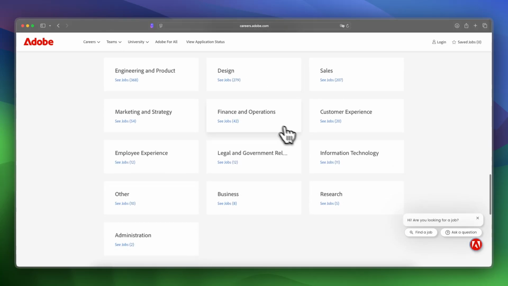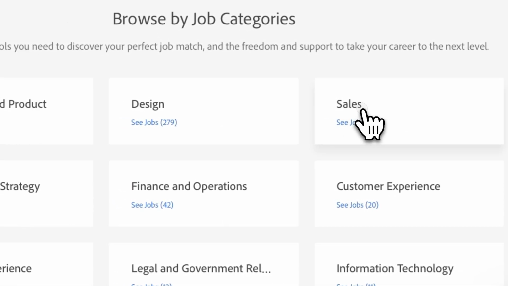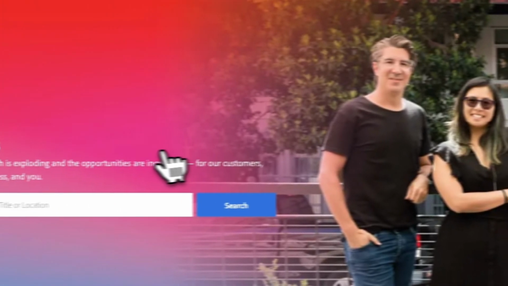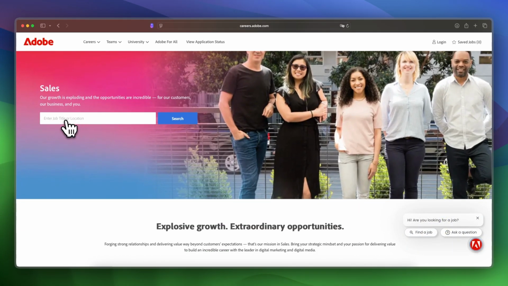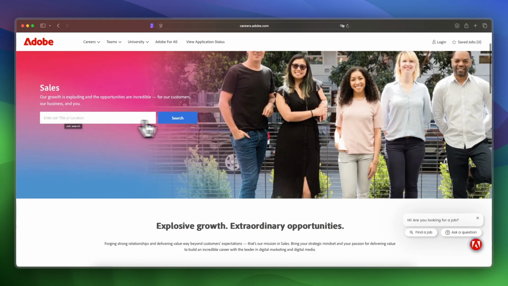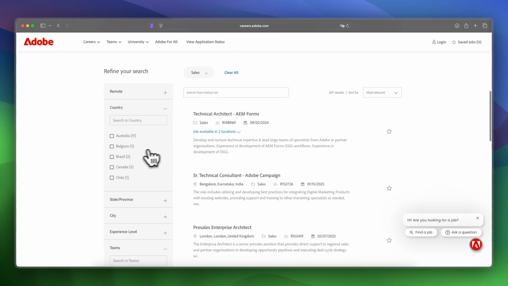So go ahead and enter the area that you want to apply for. Let's say you want to apply for sales, then you're going to click on this, and you can already see that there are 207 available jobs. Now you can enter the job title or the location that you like, or you can scroll down and see what all the jobs are. So we can see all the countries where the jobs are in.